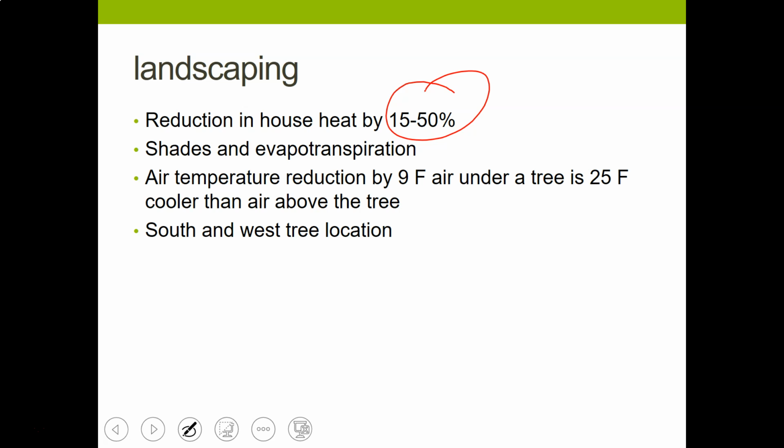And as we talked before about latent heat, whenever you evaporate water, you are absorbing heat. So this is happening with the plants. So if you have grass, if you have trees, it will be very beneficial for you in the summertime because it will cool your house and the area around you.